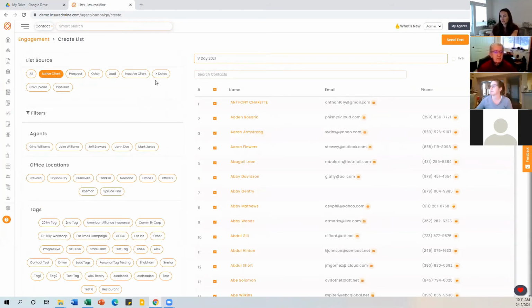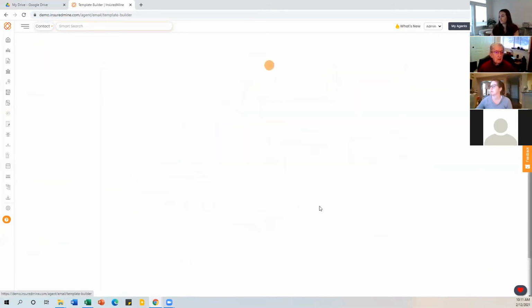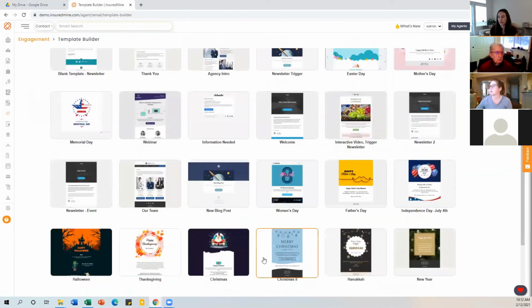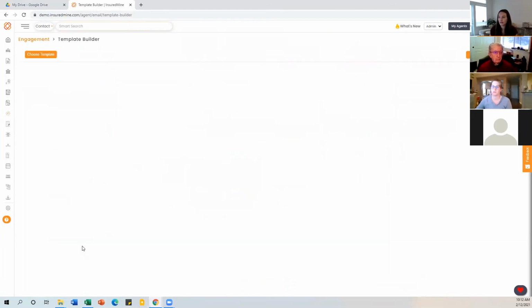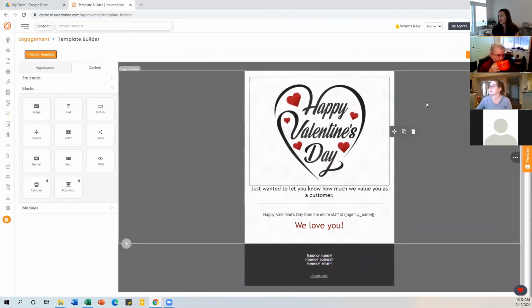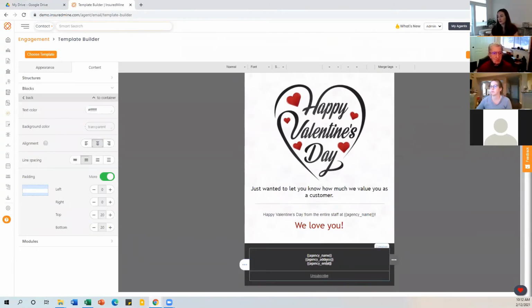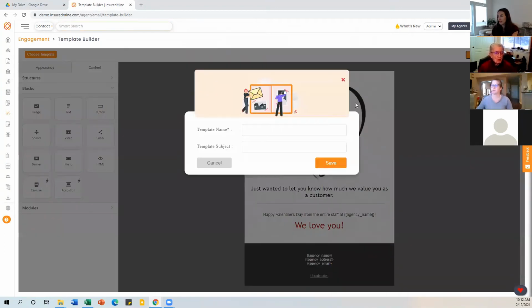Once you have saved your list, you will go back into the email template builder, and then you'll go to choose template here. All of our holiday templates are at the bottom. You can see we have these different ones, but this is the Valentine's Day one. It's pretty much ready to go. All you have to do is hit save. If you wanted to add anything like your social media, you could. All this information we pulled for you automatically, so you don't have to enter anything there. Make sure you click save.